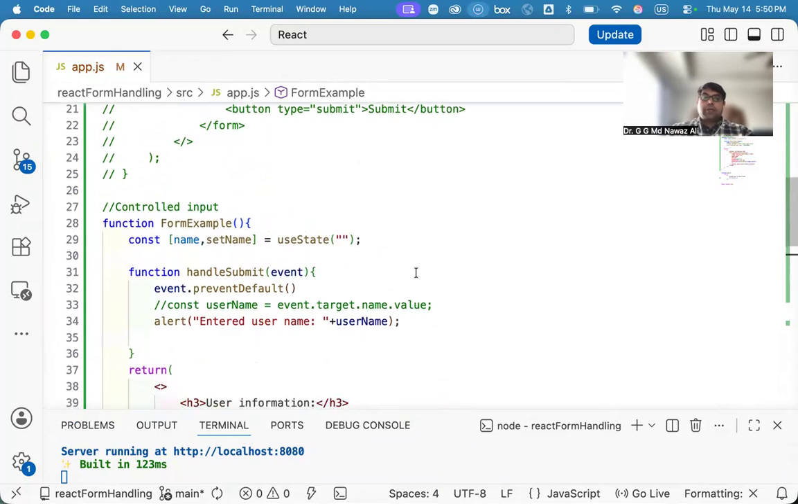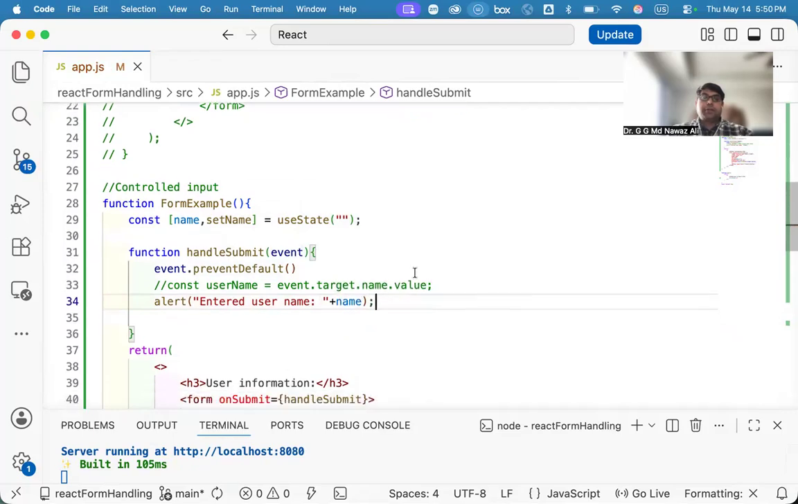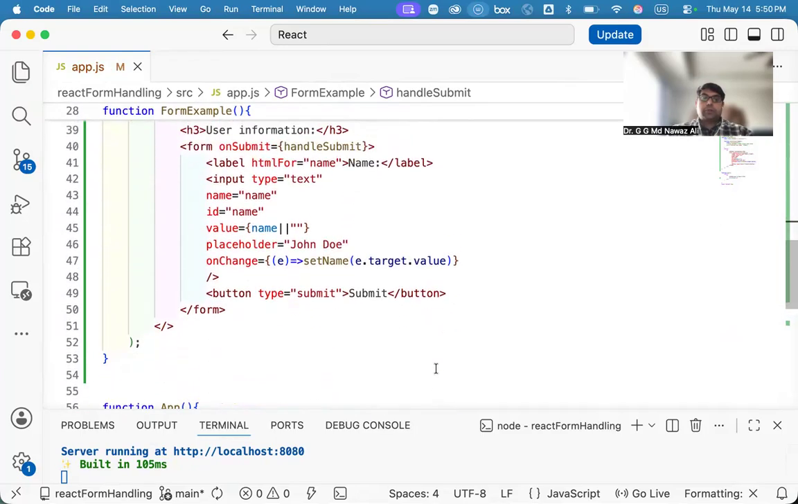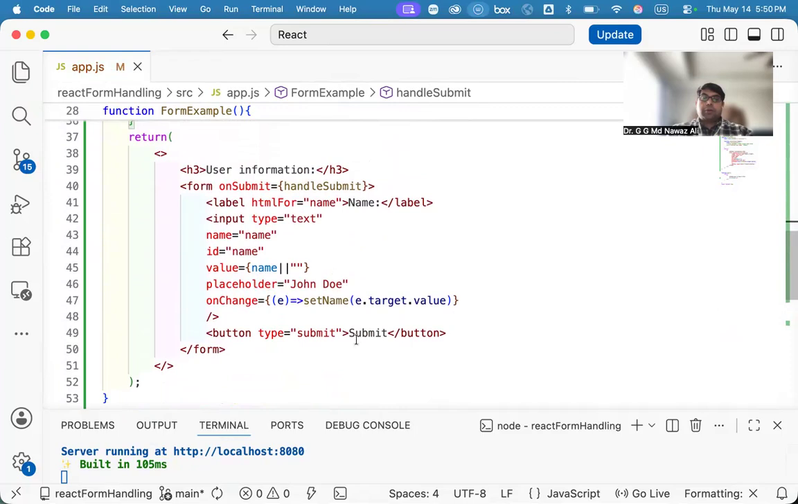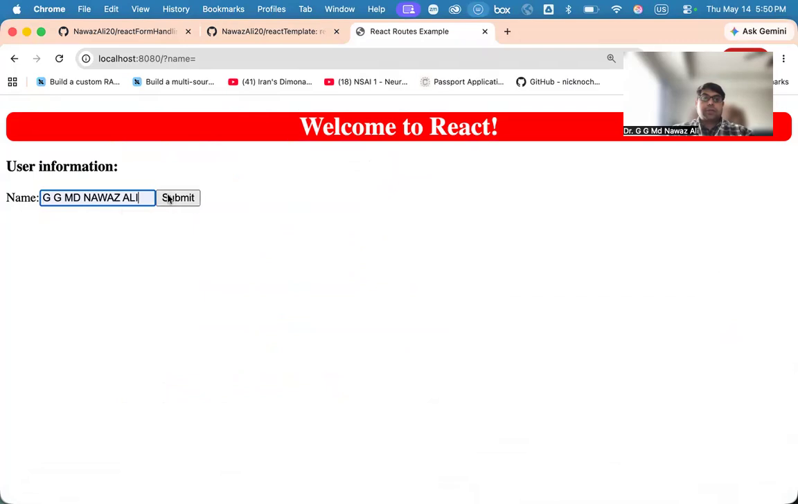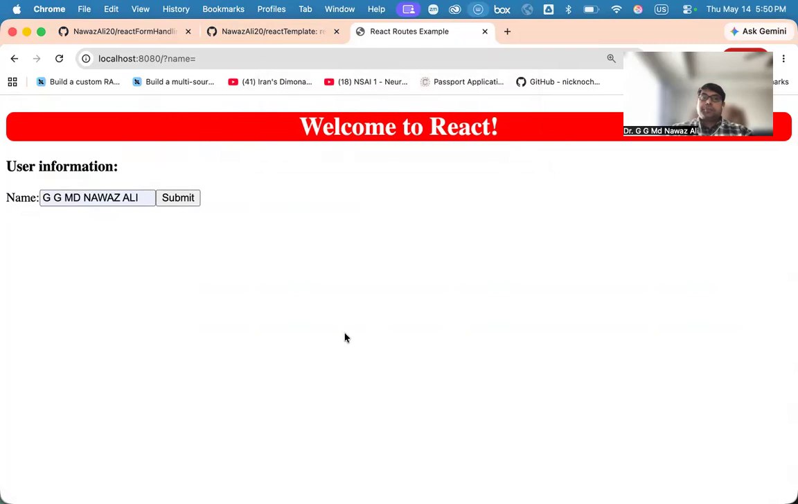Now we'll say entered username, and this username we will get from the name field. So we write name. Because the name has the value directly, you can just print the name field here. So let's see whether it's working now. Let's say I write my name, and the entered username is fine.